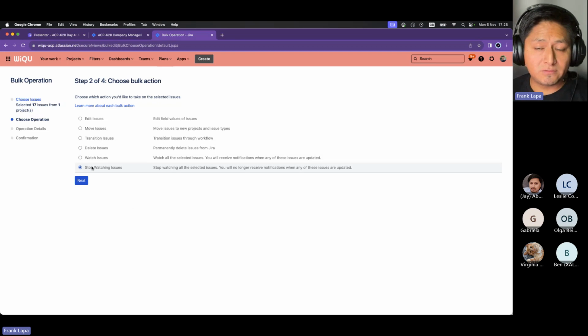We can stop watching because multiple times what happens is we're receiving notifications from multiple tickets that someone tagged us, or automatically we became a watcher and we are receiving notifications that we are not really interested in. So we can filter using a JQL or a standard filter. We filter all of them and then we click in here and we will stop watching all of those. Let's start with a simple edit.